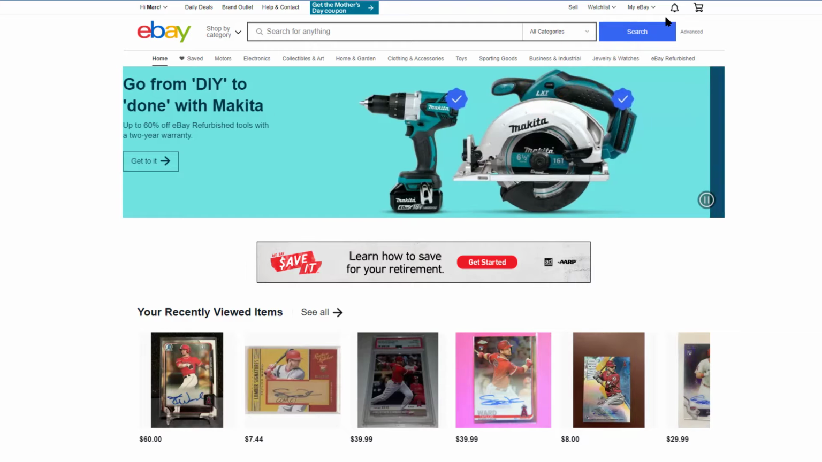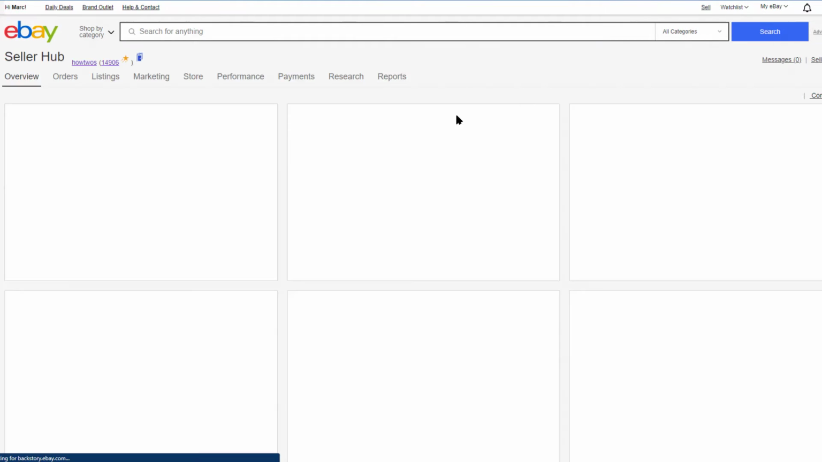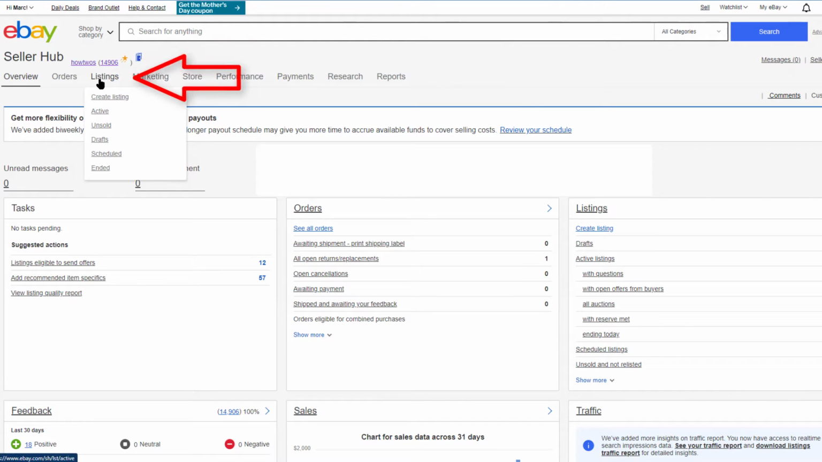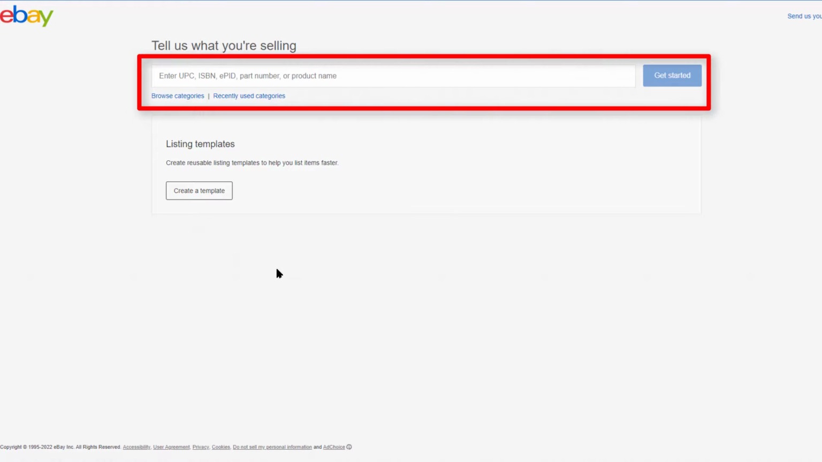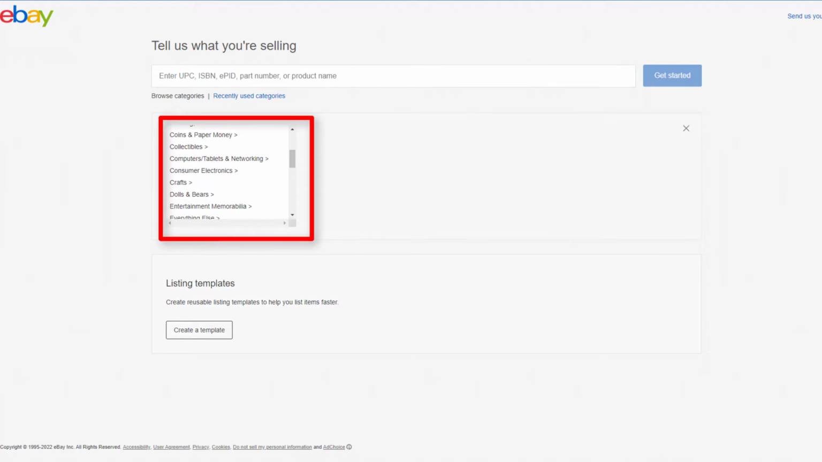You can build listings in a variety of ways. This is just the way I do it. Hover over listings at the top of the screen, then select Create Listing. You can search for a product by entering a UPC or product name, or you can browse categories. Select a category from the drop-down menu.